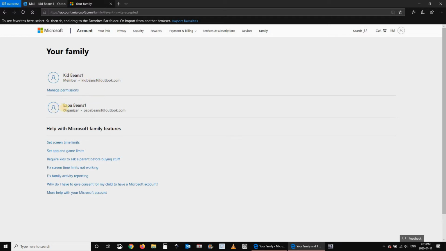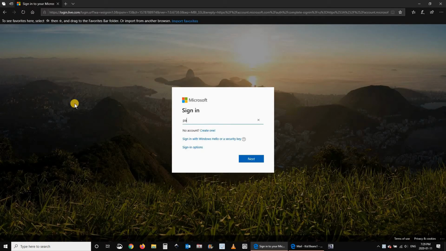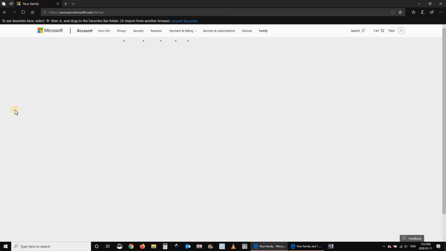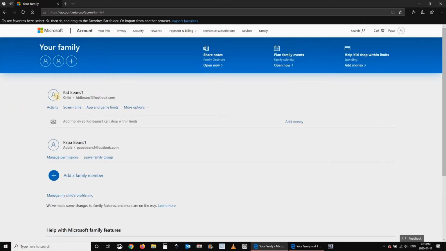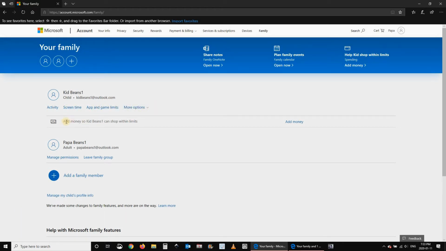Now switch back to your account in order to configure the screen time. So switching back to your account, log in also to the account with your email address. And under your kid's name, you see activity, screen time, app and game limits, and more options. Click on screen time. Click on use one schedule for all devices.